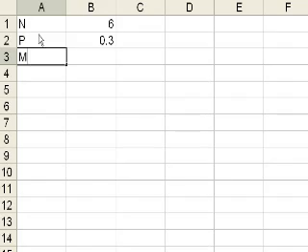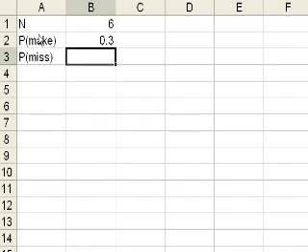The probability of a miss, let me write it a little more explicitly. Probability of a make is equal to 0.3, and for the probability of a miss, instead of just writing 0.7 there, let's make it dependent on the first one. We'll write a formula: equal to 1 minus, and then we select this cell right here, the probability that I make a shot. And notice it just calculated it for us, 0.7.